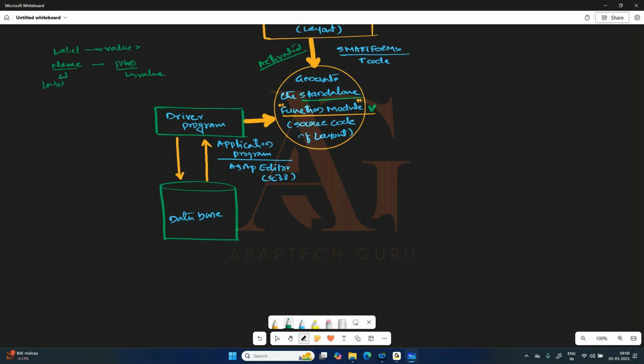Whenever you design the layout, some values will be hard coded, and some values need to be brought in dynamically from the database, right? In front of this name, I want to print John, whatever the name, but that name you need to bring from the database based on a certain condition. Now how are you going to bring it? For that, you are going to write the logic in SE38. You are going to fetch the data.